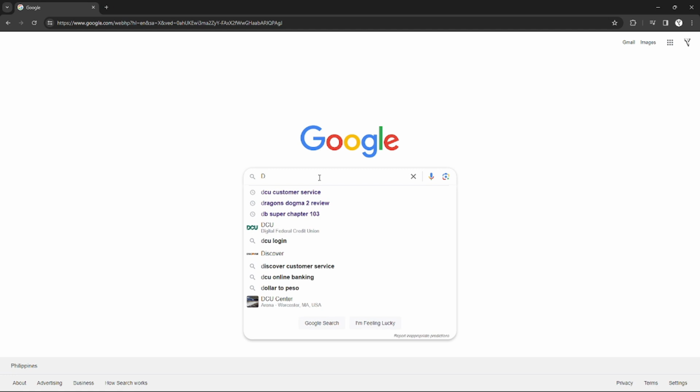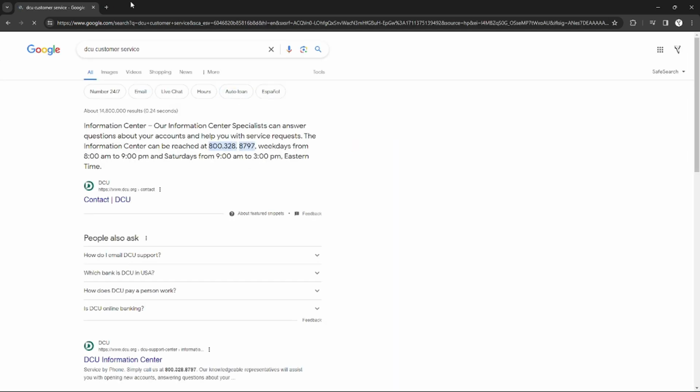So right here on Google, just search for DCU customer service, and if you search it, you will be presented right away with information about their contact information, and you just need to contact them by phone using this number, on weekdays from 8 a.m. to 9 p.m. and Saturdays from 9 a.m. to 3 p.m. Eastern time, and make sure that you have your problem ready, and ask them to help you find your account number on DCU.